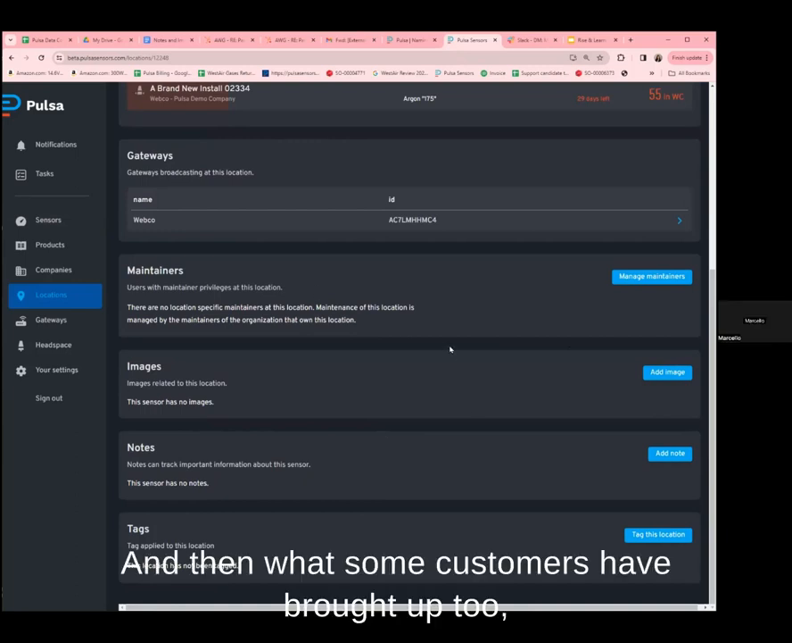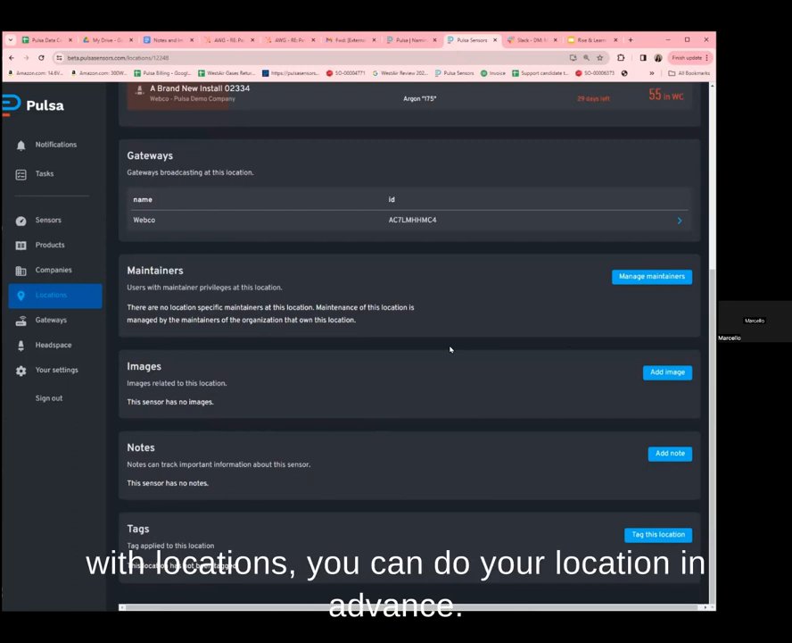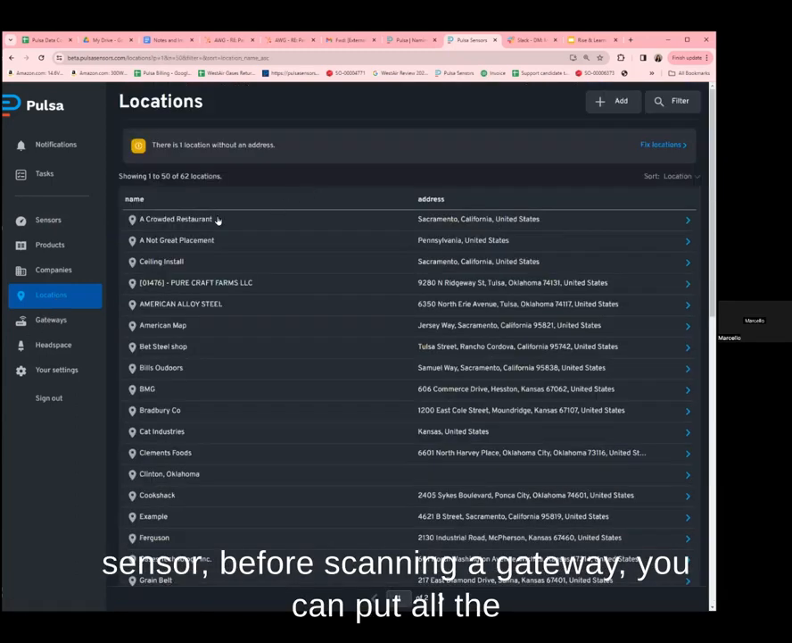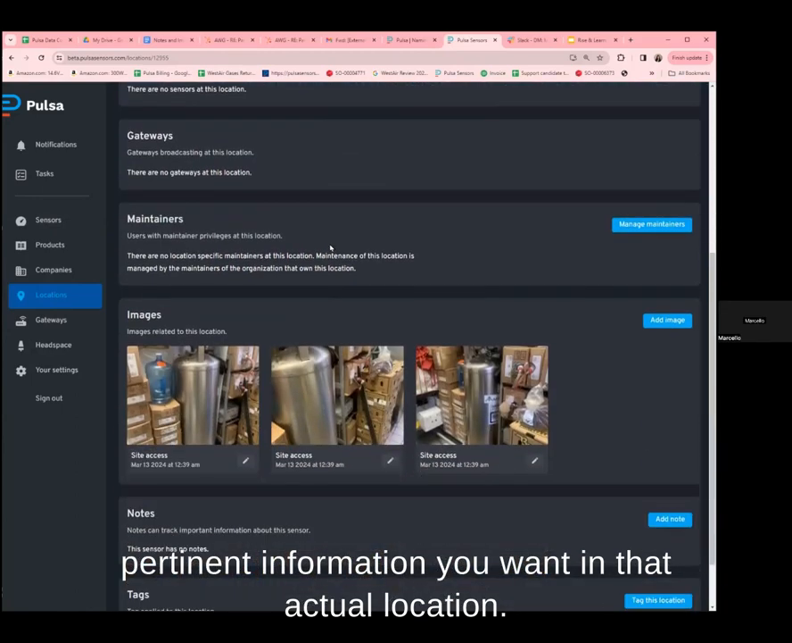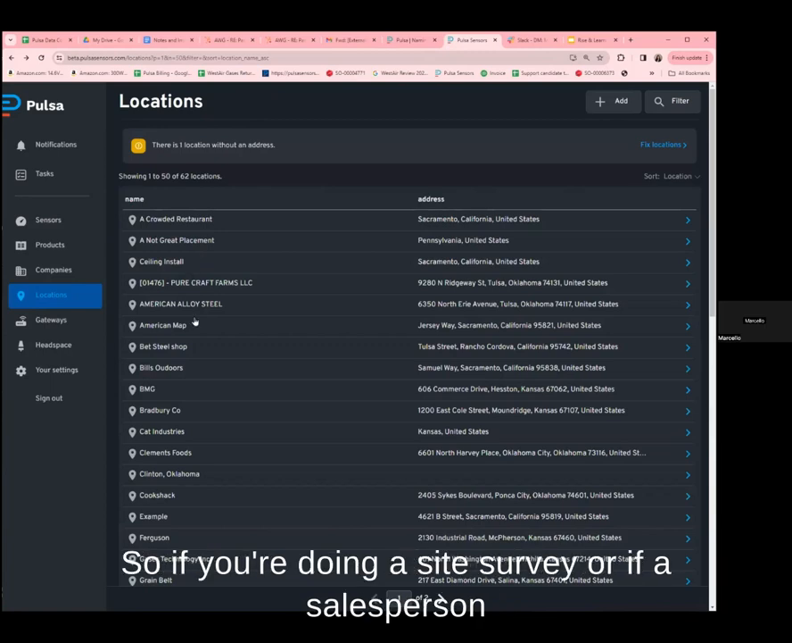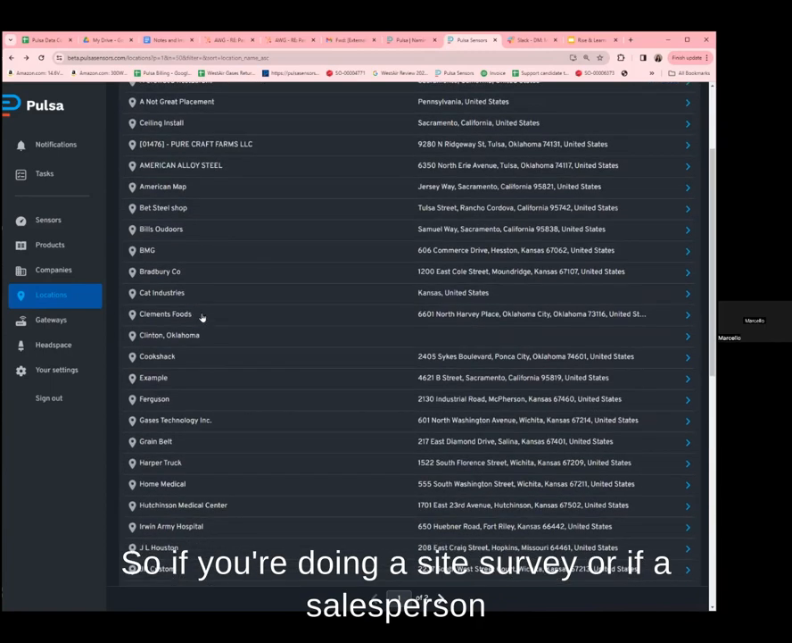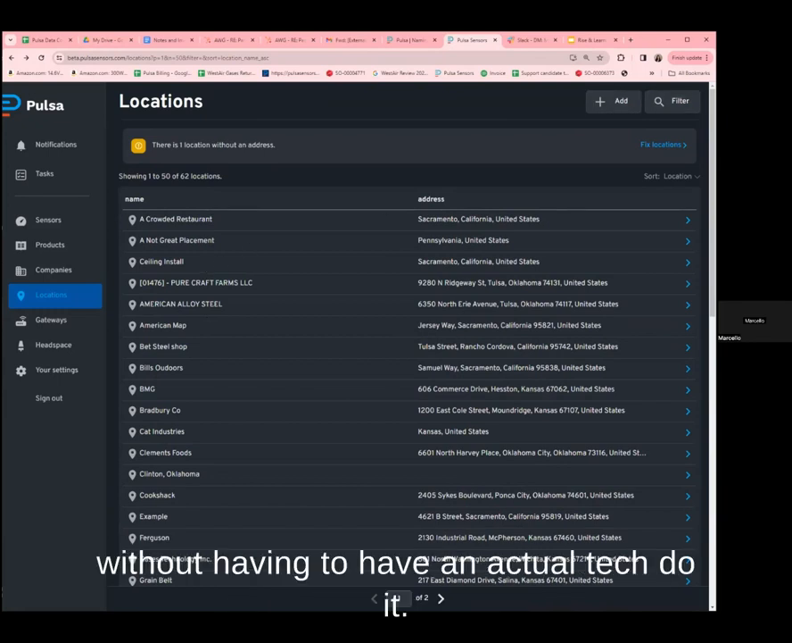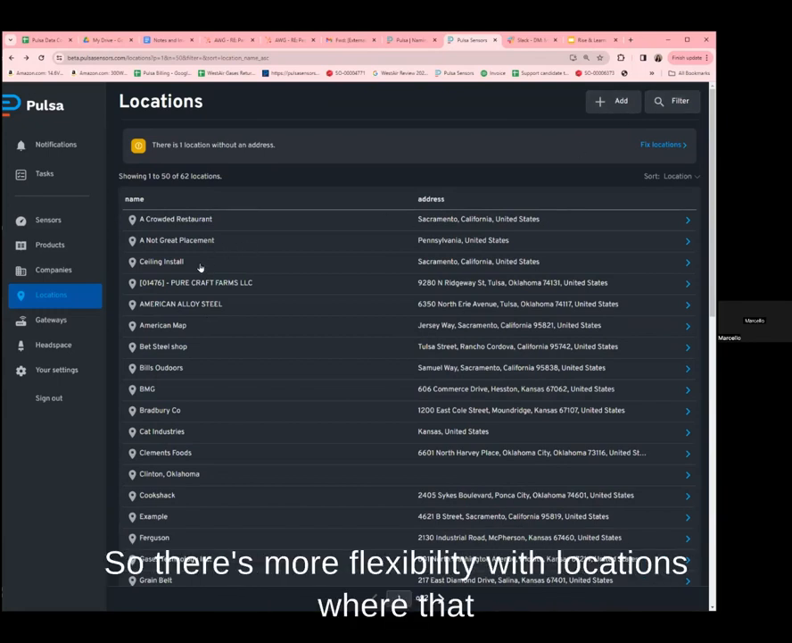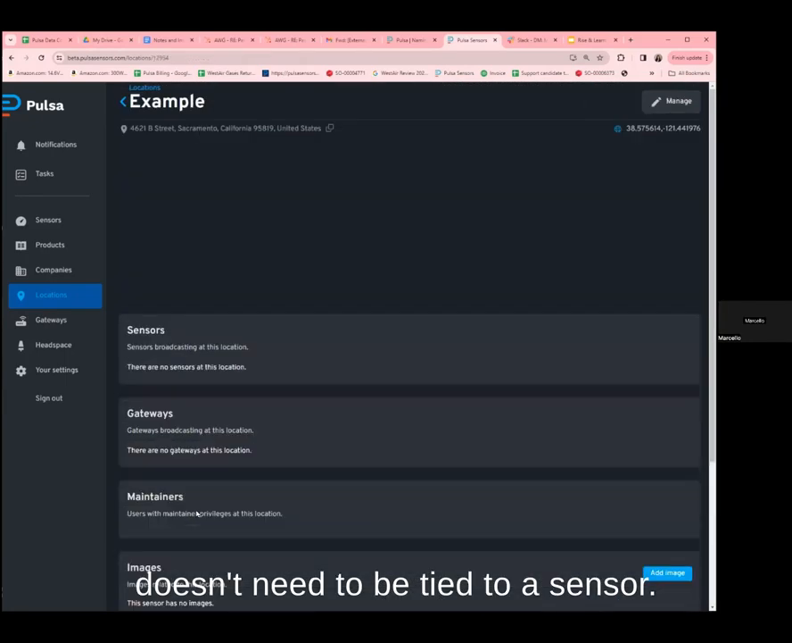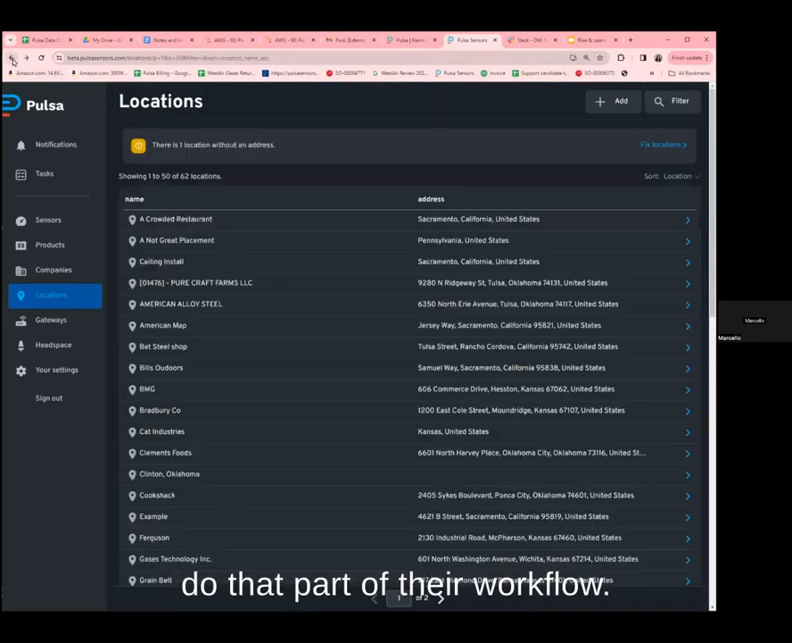And then what some customers have brought up too with locations, you can do your location in advance. So if you're doing a site survey before scanning a sensor, before scanning a gateway, you can put all the pertinent information you want in that actual location. So all this can live right here. You don't necessarily need to have a sensor on hand. If you're doing a site survey, or if the salesperson has the information about it, he can upload his photos there without having to have an actual tech do it. So there's more flexibility with locations where that doesn't need to be tied to a sensor. Some customers have started to do that as part of their workflow.